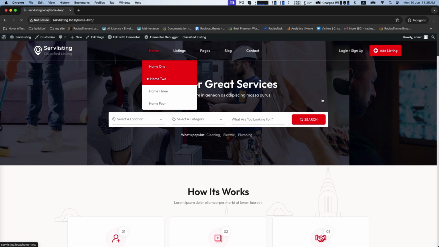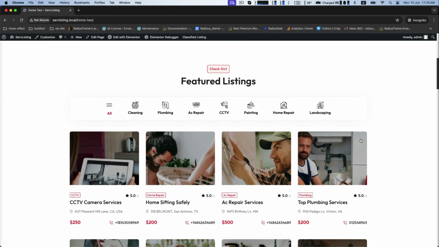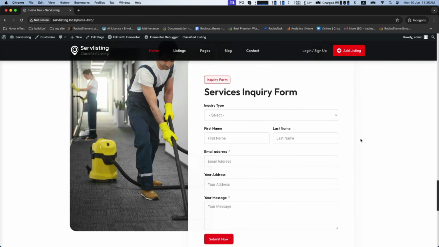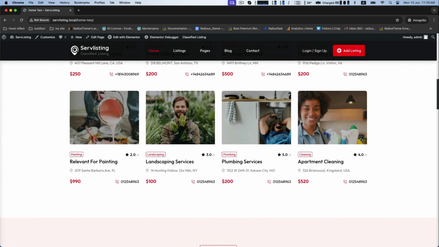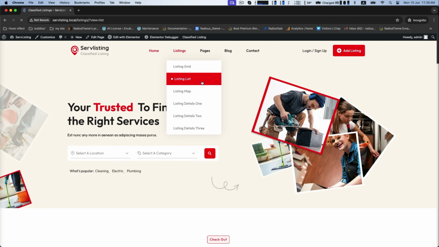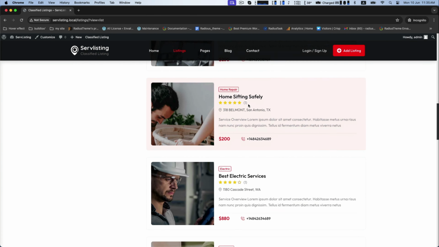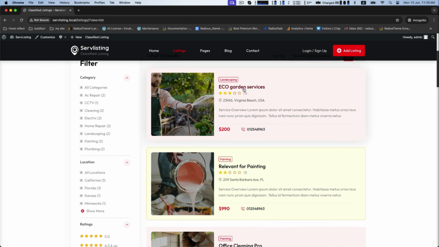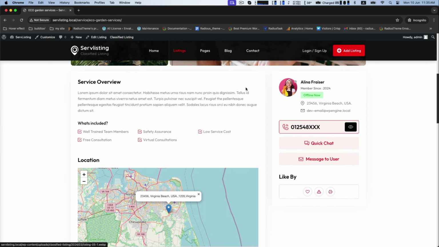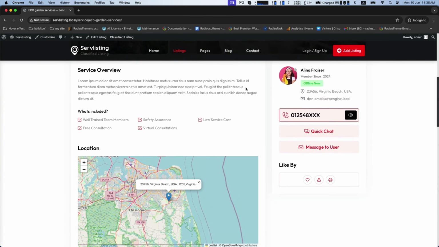Service Finder boasts a versatile array of 4 different home page designs, which will allow you to create the look and feel of your site to your specific needs. Service Finder comes with several dedicated listing page designs for optimal user experience. Each listing archive page will show you their services, portfolio, customer reviews, contact information, and many more.